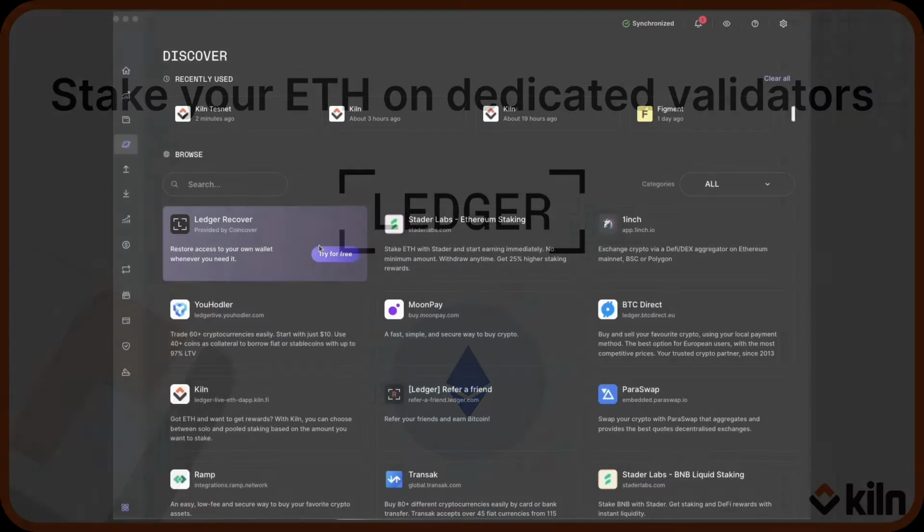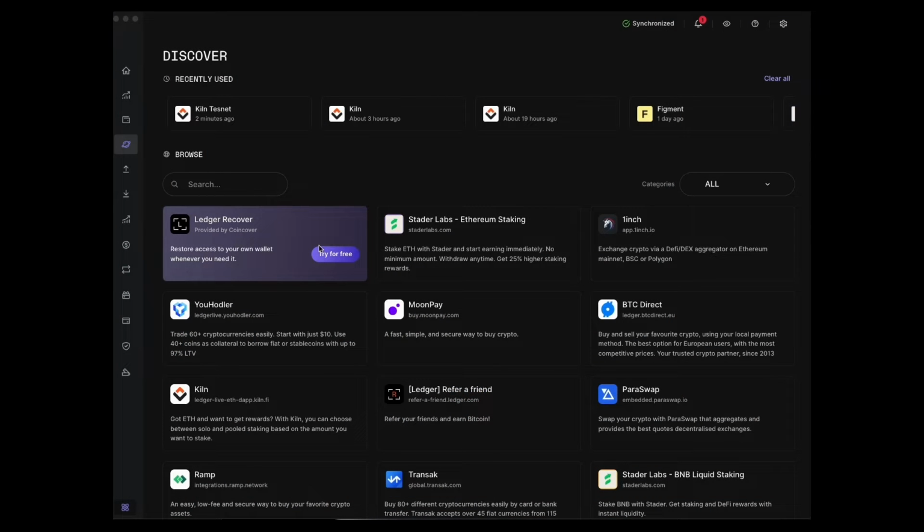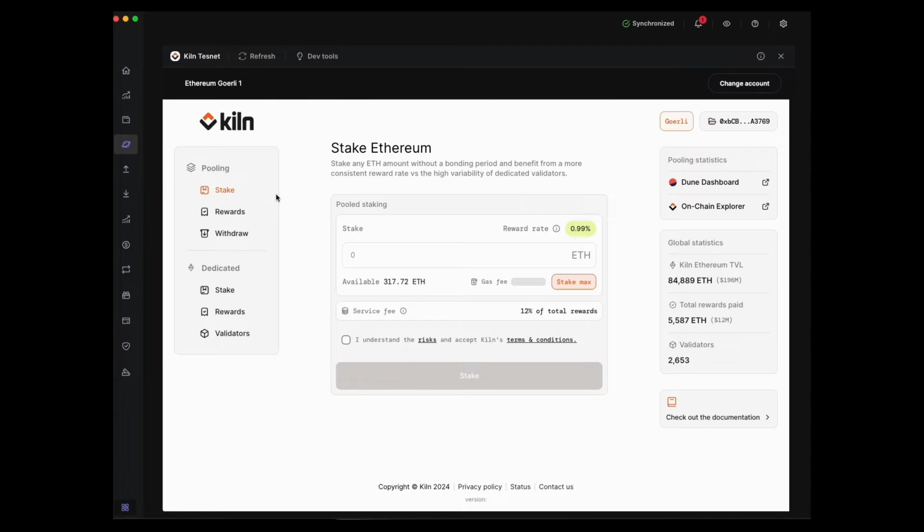Going to show you how to stake multiples of 32 ETH in return for your own dedicated validators. So first you open up Ledger Live, you go to the Discover section, and then you can find the Kiln app. So we're going to select our testnet app. Okay, and we're going to switch to dedicated, because we want to create a dedicated validator.